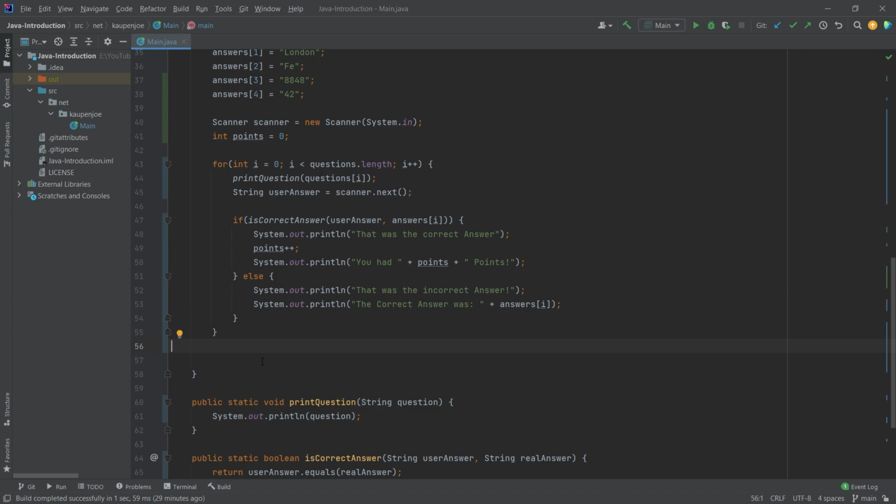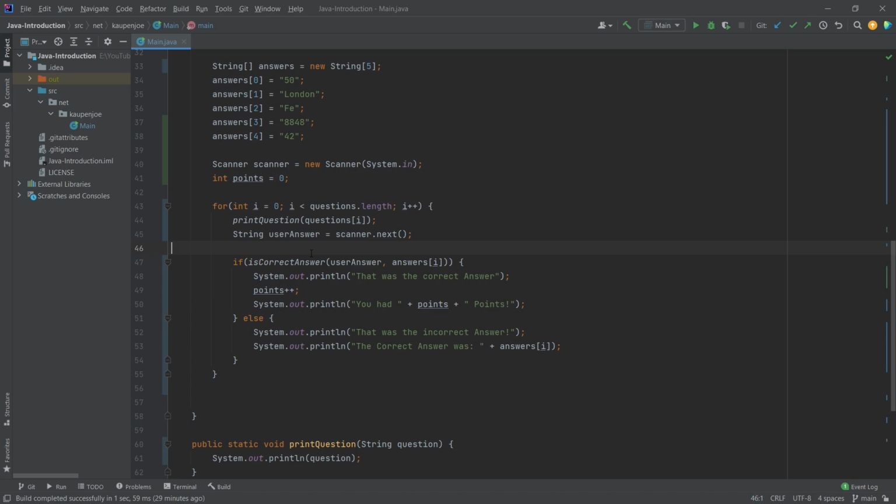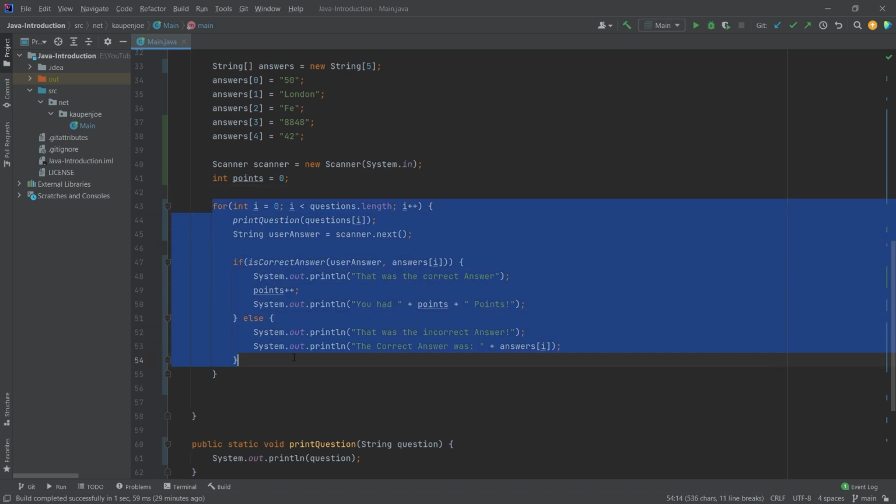All right, and here is hint number 2. We already have 2 methods right here, the print question method and the is correct answer method. Now, this is all inside of a for loop right here.